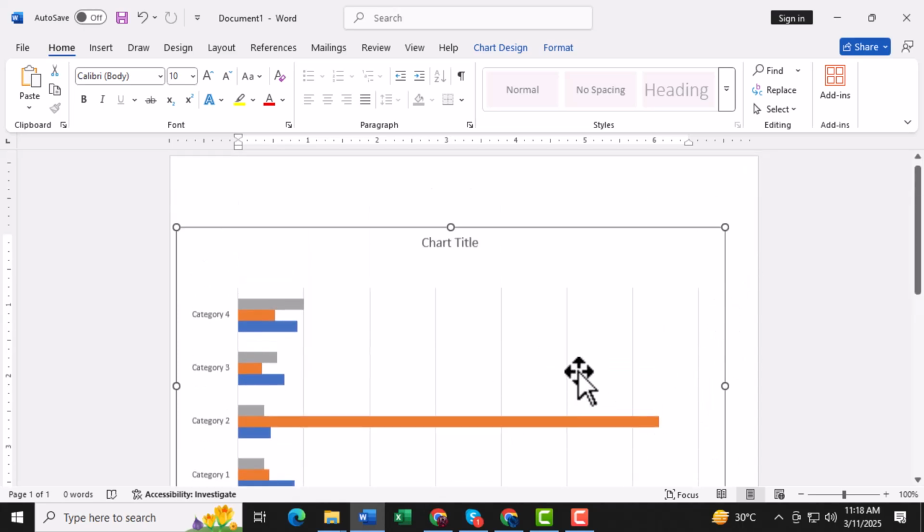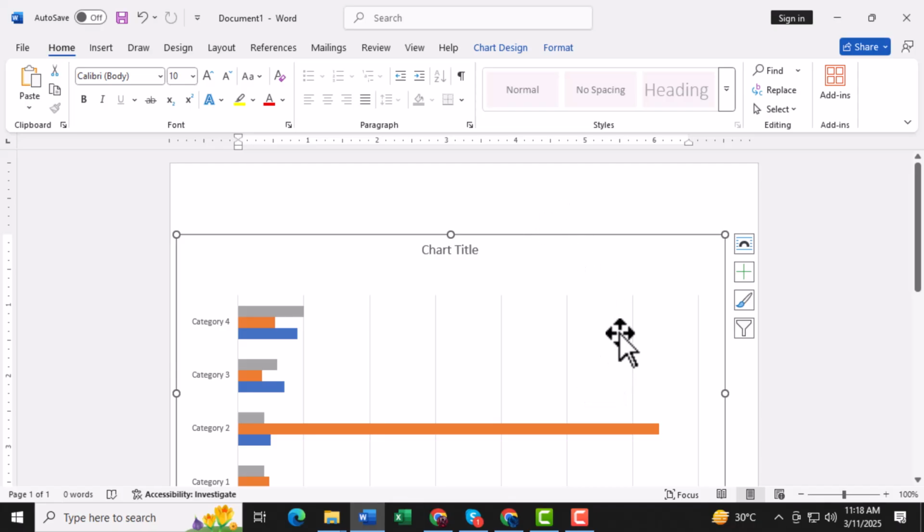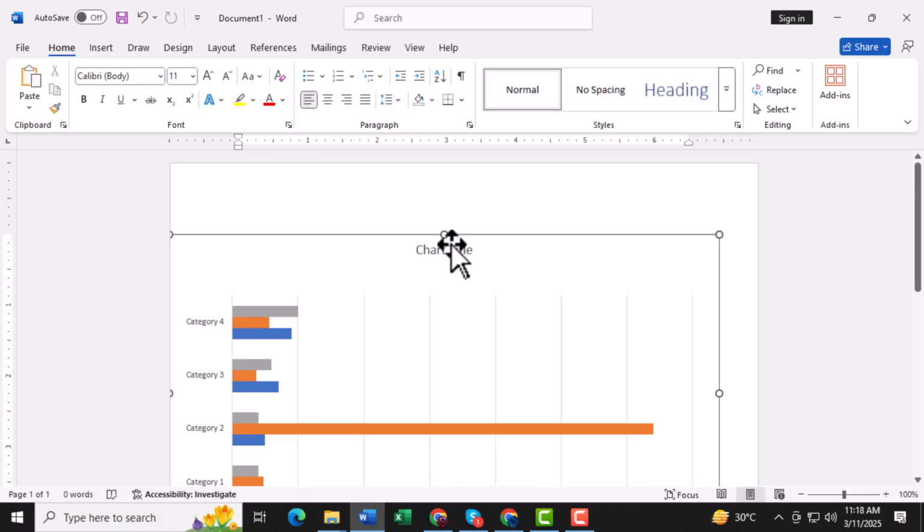Step 15. Click on the default chart title text. This will allow you to rename the chart according to your data or subject matter. And that's it. You now know how to create and customize a bar graph in Microsoft Word.